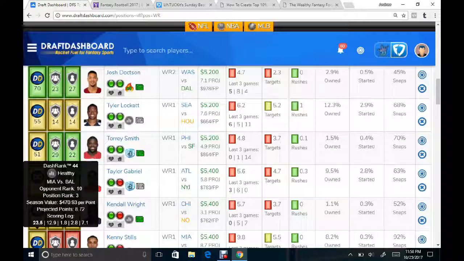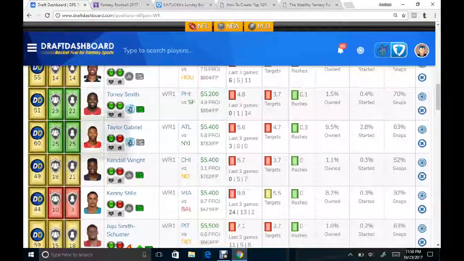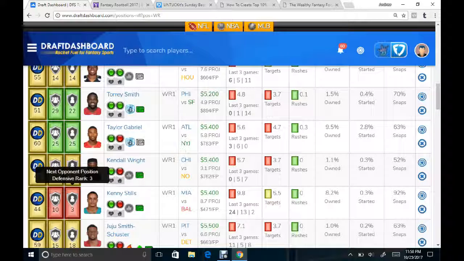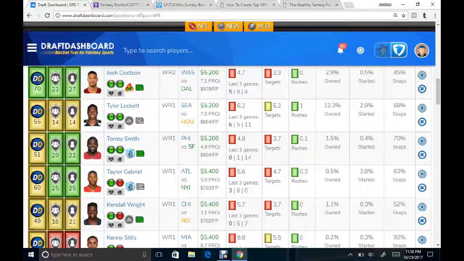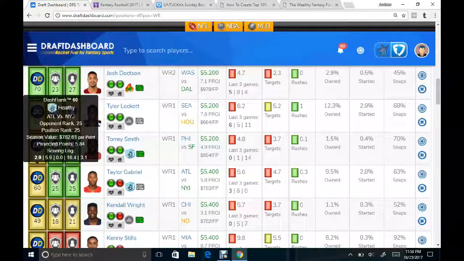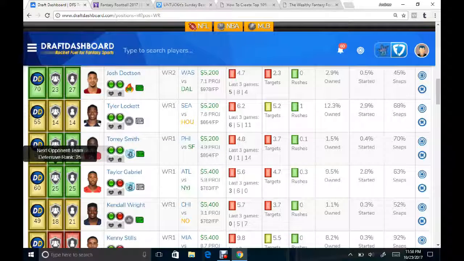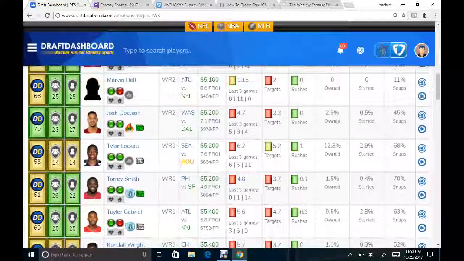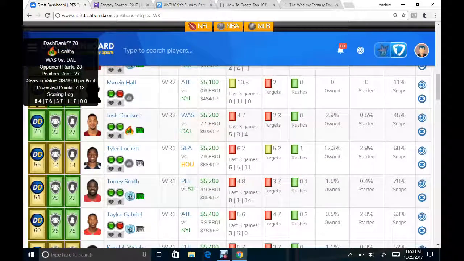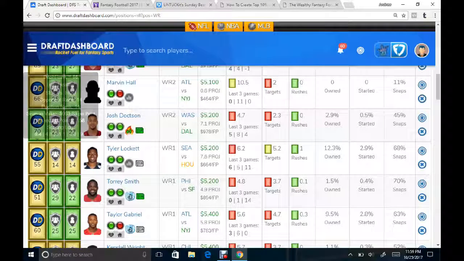And we have Kenny Stills, but it's not a great matchup versus Baltimore. For that defense, I wouldn't really take that. We haven't really gotten a lot from Taylor Gabriel, except one good game this year. And see, Doctson brings the upside of being a young receiver who's being looked to more now in that offense. So I will take a shot at him. I like him better than Lockett as well. So we'll go with Doctson at 5,200.